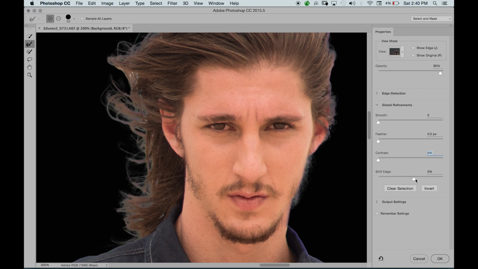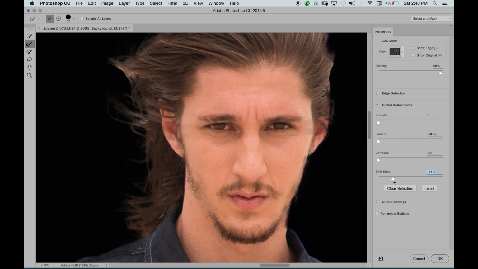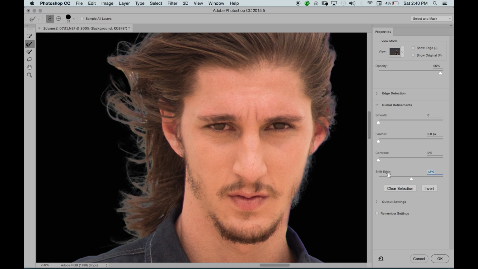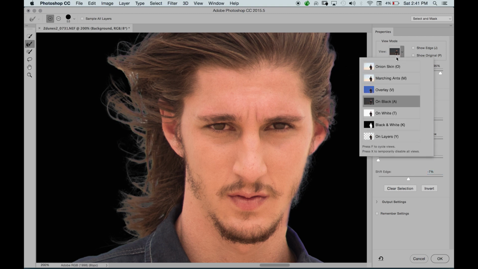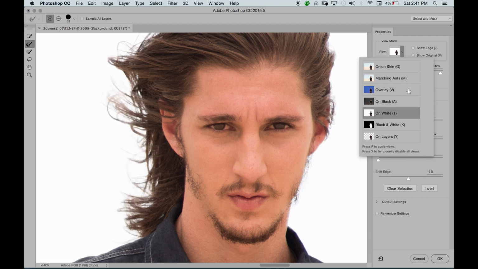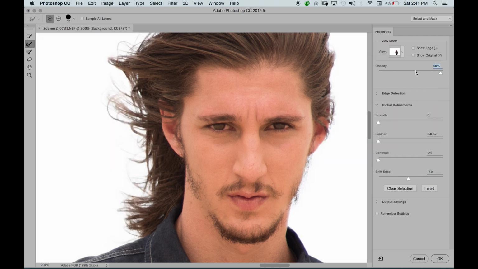This shift edge is really useful sometimes. It's going to bring the mask outward or inward without adjusting the contrast level of the selection. So you can see it completely brings it in if I go into the minus. And if I quickly just double click, it goes back to 0%. Maybe I can add a little bit, maybe minus like 7, and it brings it in just a touch. So let's go back to on white, and I think that looks pretty good.